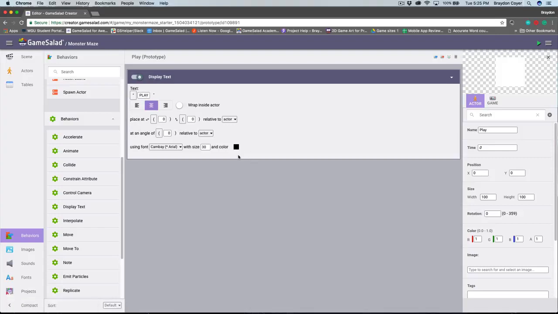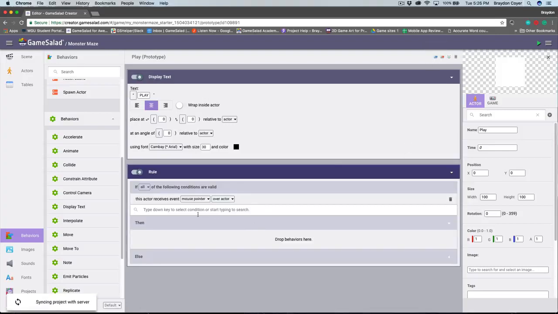and leaving it set to the color of black is fine, and I think I'll leave the actor color set to white. You can change it if you want to. Not only is this actor going to act as a title, showing the words play, but we also want it to be a button. So I'm going to create a rule and change the condition to when touch is pressed.